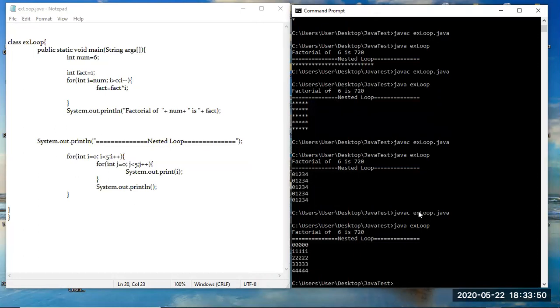Right? 0 0 0 1 1 1 1 2 2 2. Likewise it will be printed. Okay, I hope you got some idea about nested loops. Right? Okay, now I will do a small change.